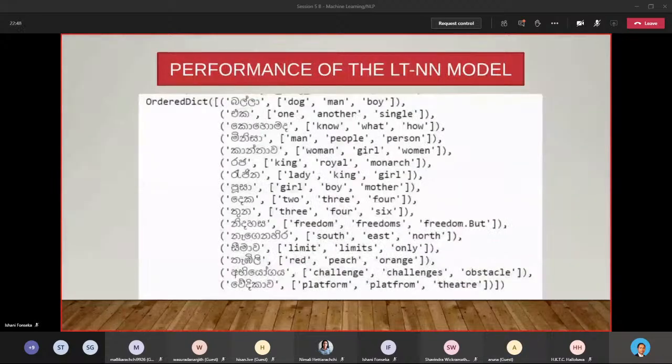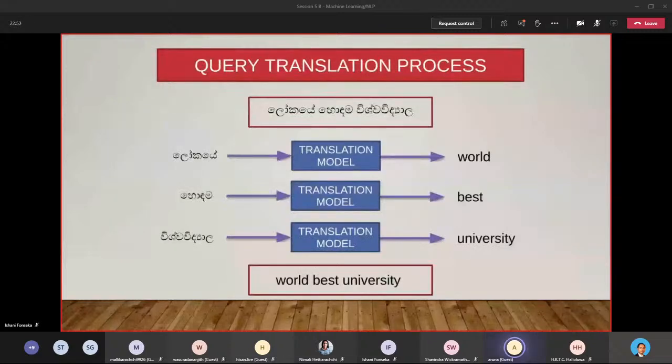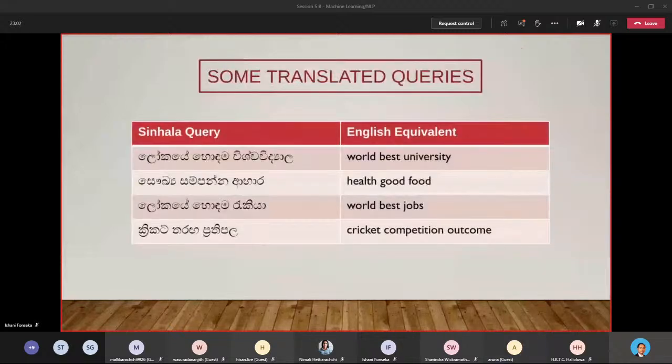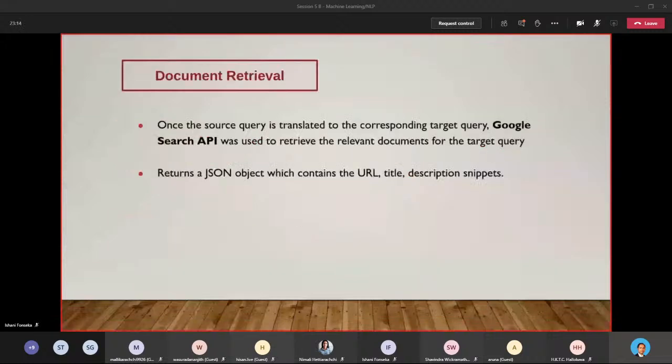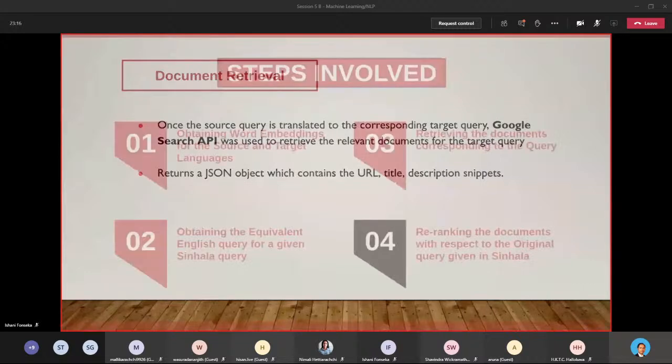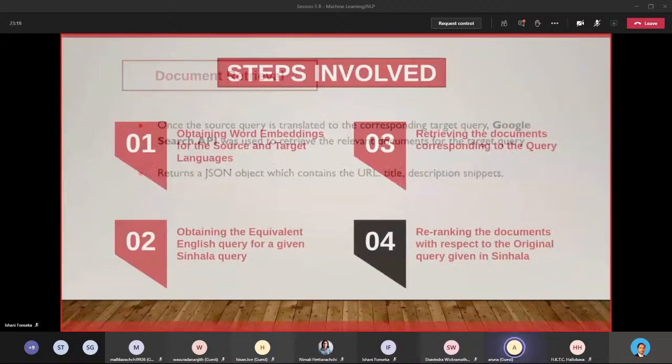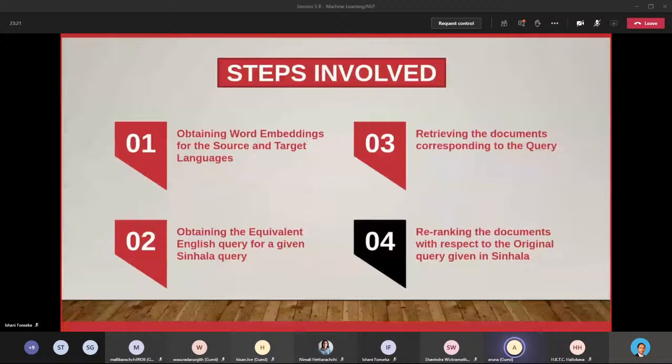The query translation process takes place by splitting the source query into a list of words, where each word is fed into the translation model and the target word is obtained. Then the set of target words are combined to obtain the target query. The English equivalent queries obtained using the LTNN model for several Sinhala queries are shown here. At this point, we have finalized on a translation model. The next step was to retrieve the documents corresponding to the query. The Google Search API was used to retrieve the documents using the equivalent English query obtained, and this returns a JSON object.